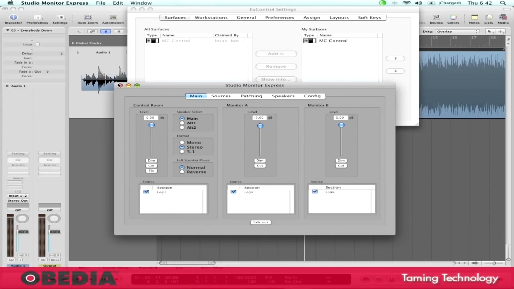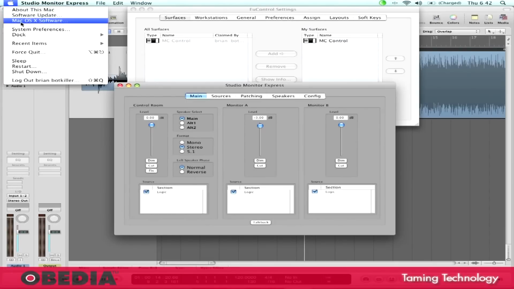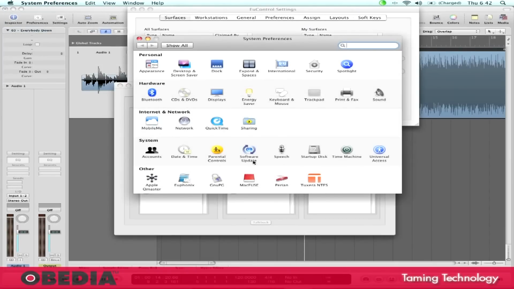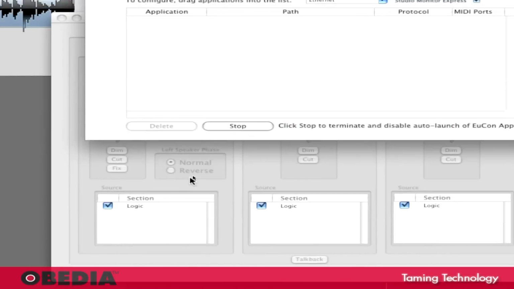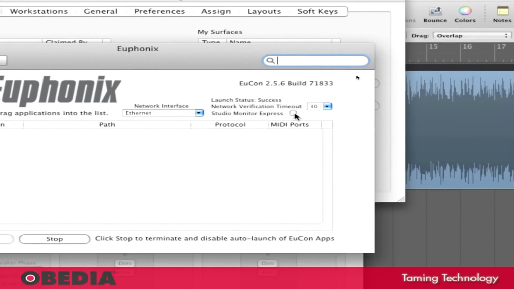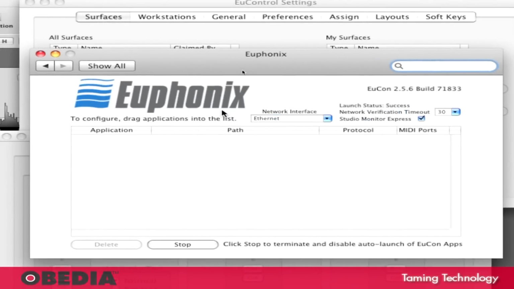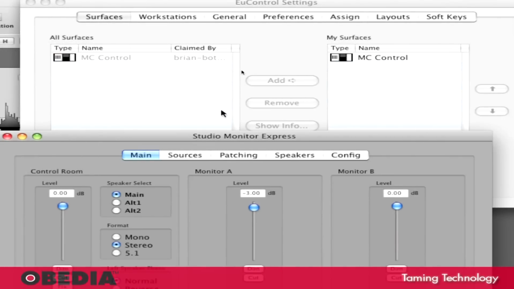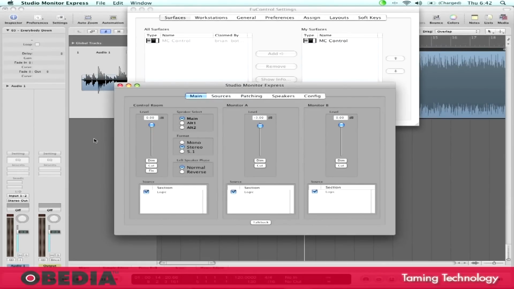Now that I've done that, I'm going to go into my System Preferences. In System Preferences, I'm going to click on the Euphonix icon. And in the Euphonix window that opens up, I'm going to make sure that Studio Monitor Express has a checkmark next to it. I'll quit out of the System Preferences, and now I'm going to go back into Logic.